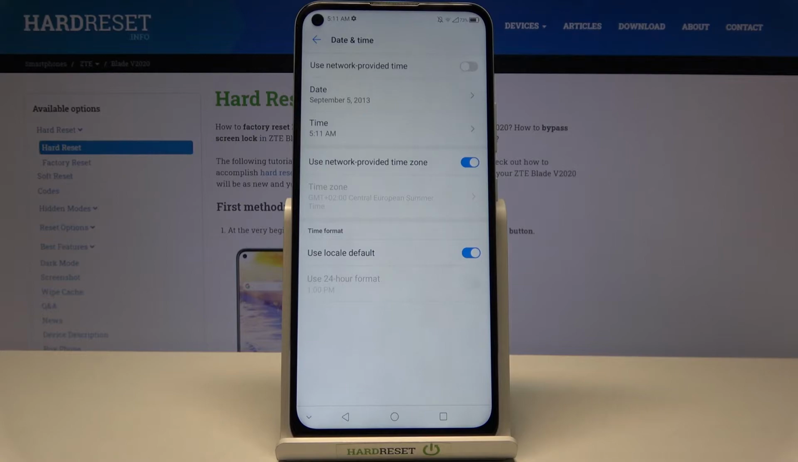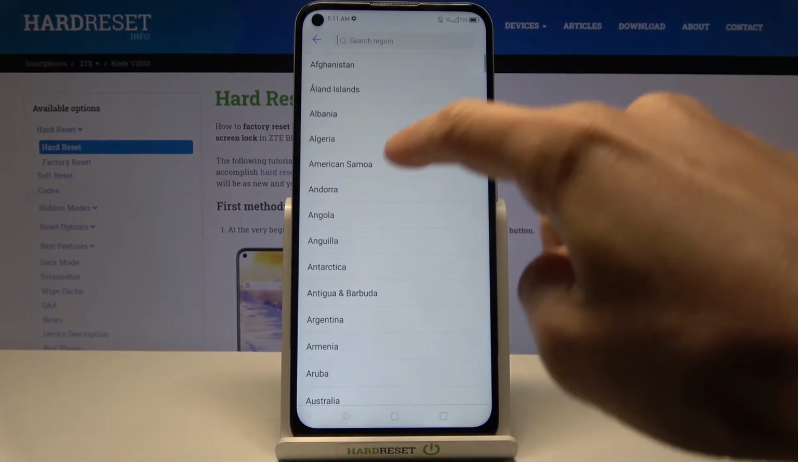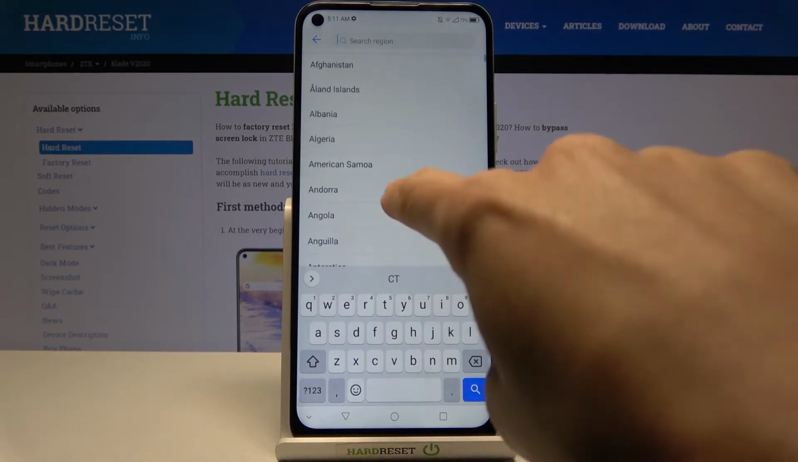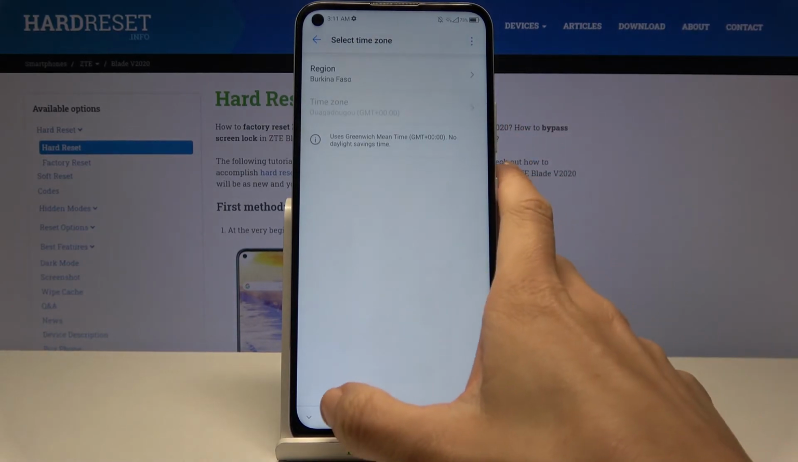You can also switch off automatic time zone, and now you can select a region and also a time zone from the following list. So just pick the region and then time zone if available.